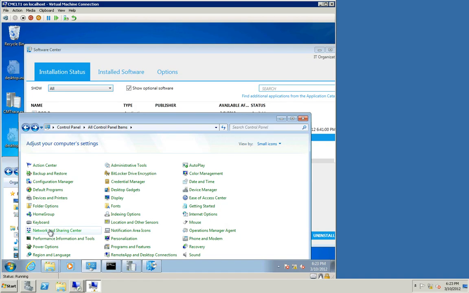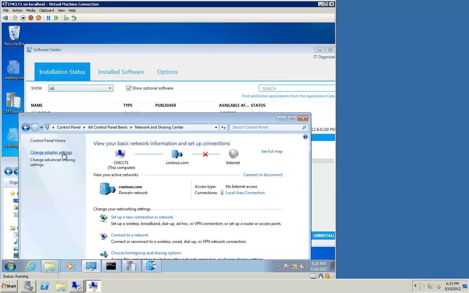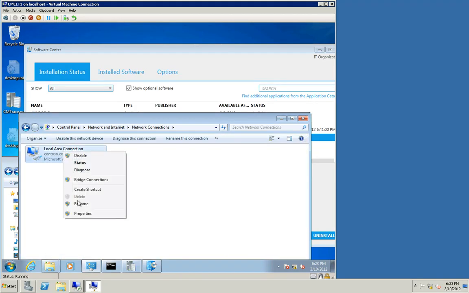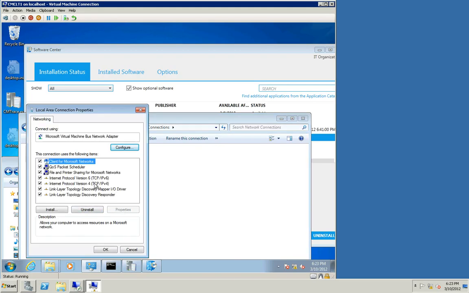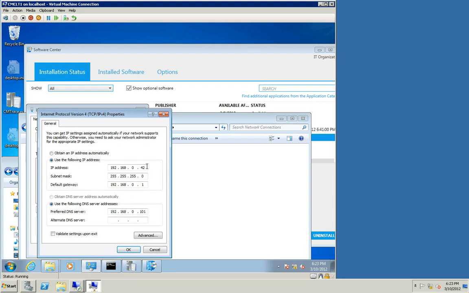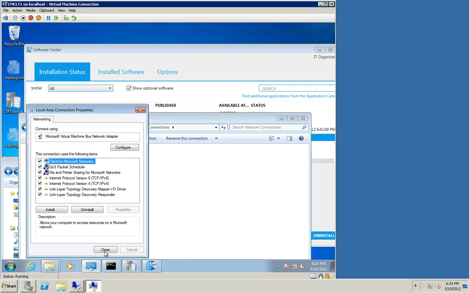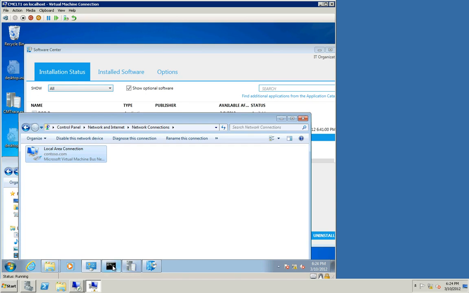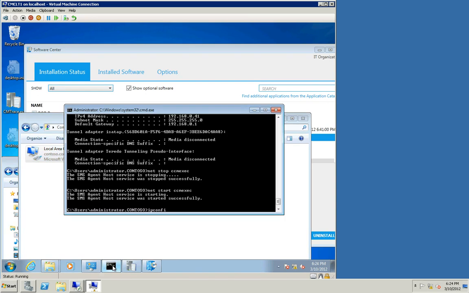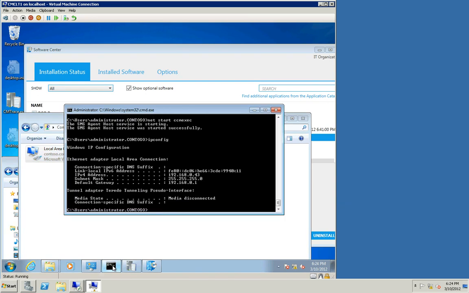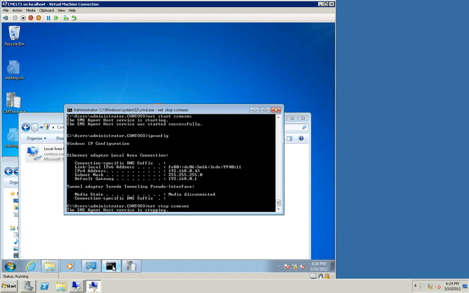So let's go back to Network Sharing Center, Adapter Settings, go to Properties, and here we're going to just go ahead and change that back to, let's do 43. So IP address 43 is not managed by any of the boundary groups that I have in my lab. So by definition, it will be roaming, but roaming outside of any of my defined boundaries. So like before, I'm going to stop the service and restart it.